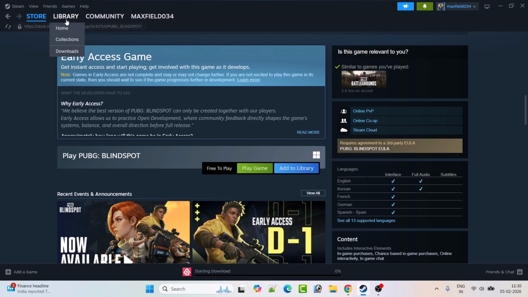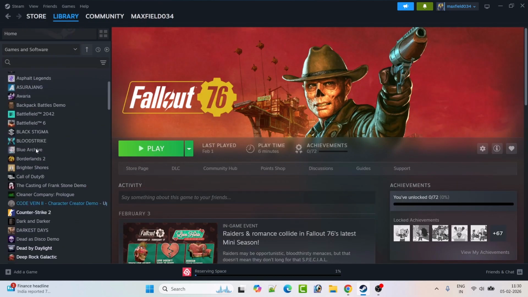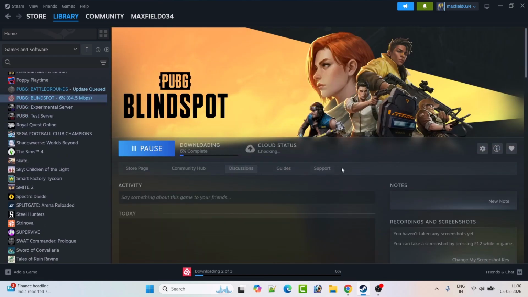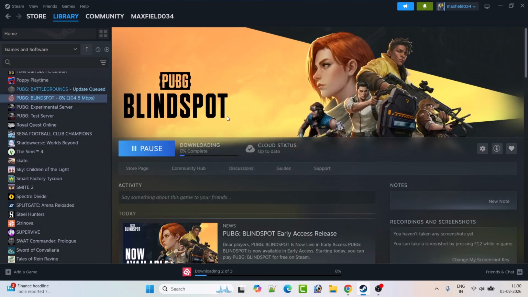and then click on accept, and then go to library, and here look for the PUBG Blind Spot. Here it is, and you can see that PUBG Blind Spot is getting installed on my PC. So I hope by following these steps you can easily download or install PUBG Blind Spot game on your PC. So that's all for this video.